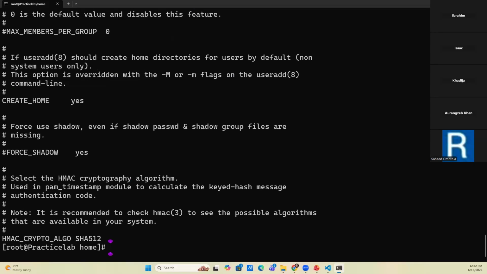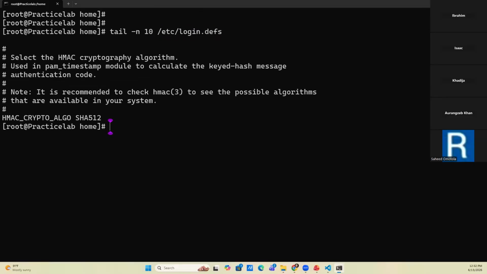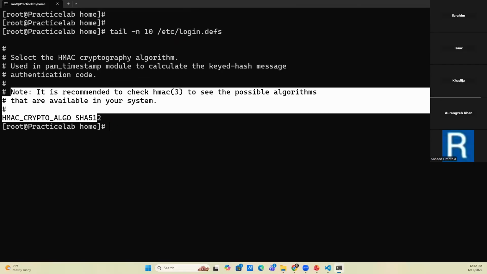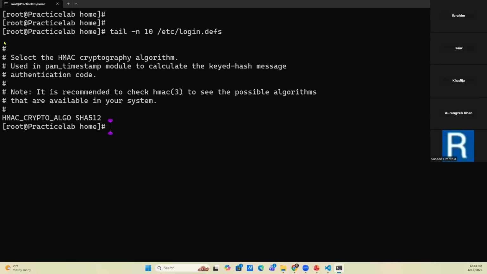But if I wanted to say a tail, number of records, let's say I just wanted to see 10 records on the bottom of etc login.defs, it'll show me just the 10 records. 1, 2, 3, 4, 5, 6, 7, 8, 9. Apparently there's one blank space here, 10. So it's showing me 10 records.